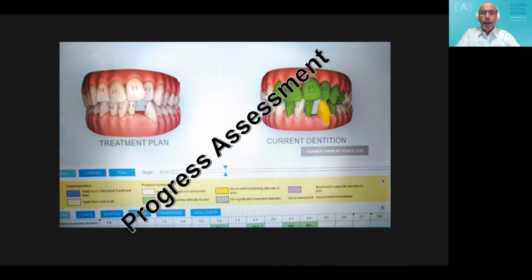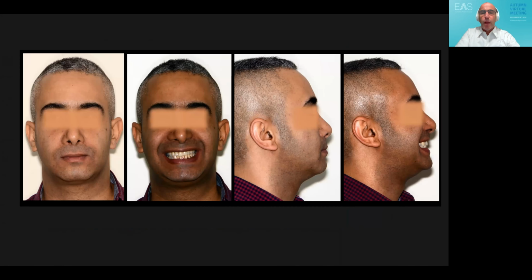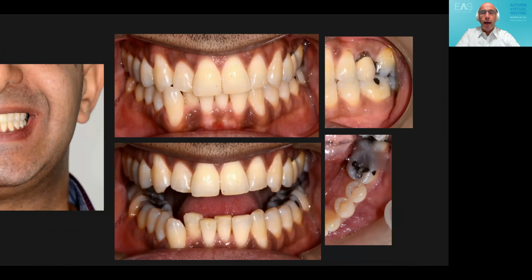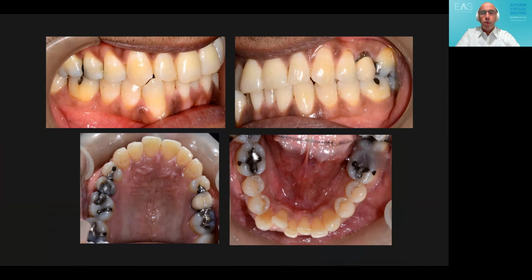I want to finish my lecture with progress assessment. Progress assessment is another software that is implemented and integrated in the iTero scanner. And you can see this case, for example. I will not get into the plan. He's class 3. There was a big debate whether to do extraction or IPR. Again, I used the simulation in order to have more knowledge about what is the best treatment modality, and I decided here to do stripping.